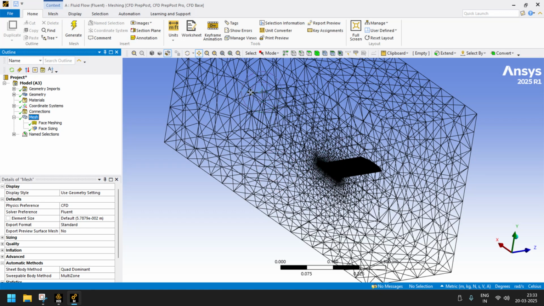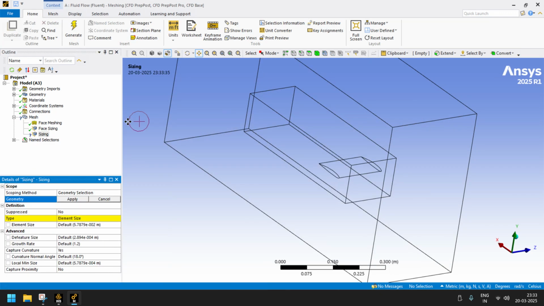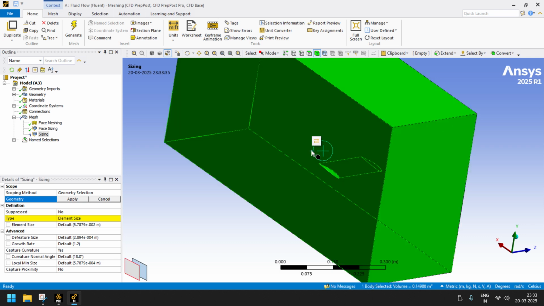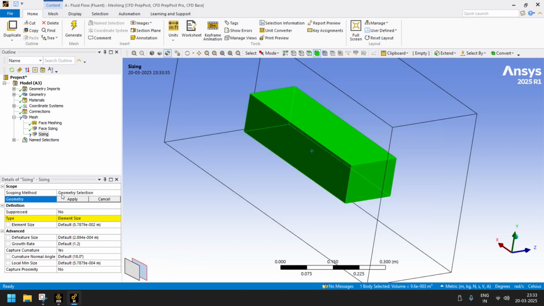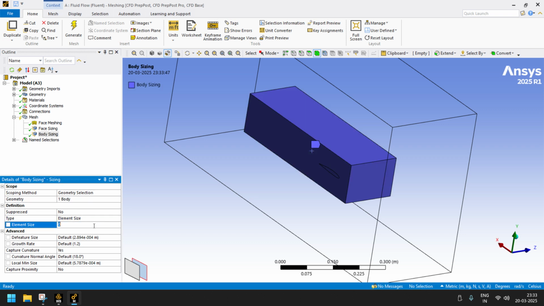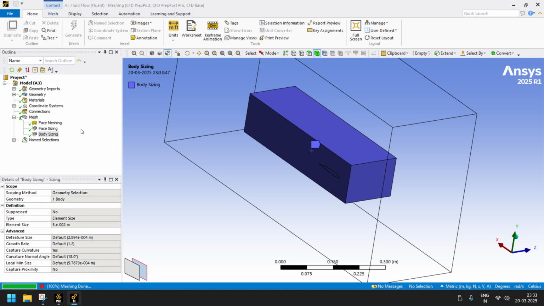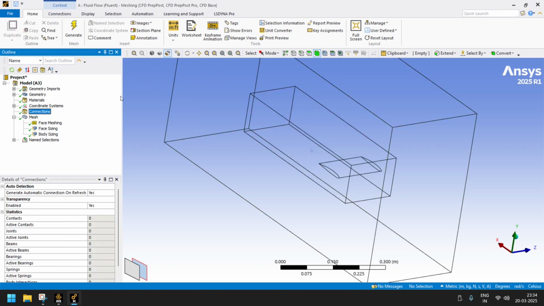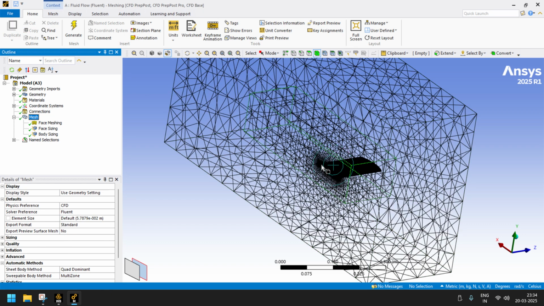Then I can refine on the small rectangular blocking also, same procedure, mesh, insert, sizing. Now I am not selecting the face, I am selecting the complete block, this small rectangular block, that is the second one. So second one I have selected, apply. Here maybe I will just give 0.05. Let's see how it comes. So you have to do the mesh study. These are all just the initial mesh. Based on the CL CD, further you have to refine it.